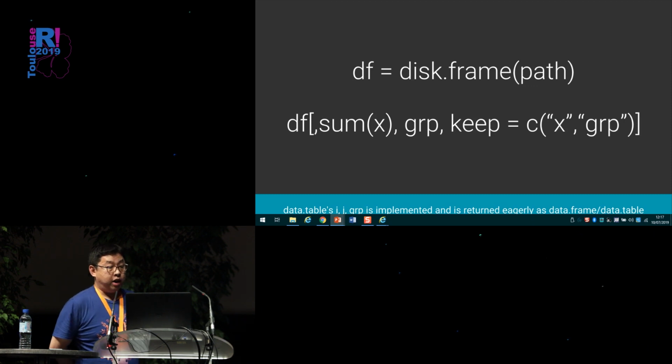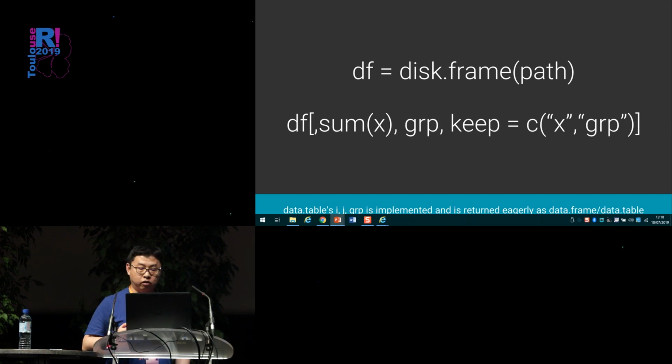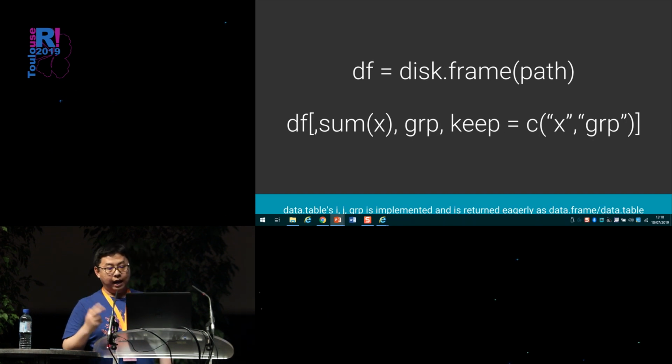Also, disk frame, when I first started making it, I actually sort of tried to use data table syntax. So this is a valid data table syntax in disk frame. So you can do a disk frame and do a sum of the variable x grouped by this. And of course, this analysis only requires 2 variables. So I should do keep equals to these 2 variables, and that will make things run really, really fast because you're only loading these 2 variables into memory when you do the analysis.